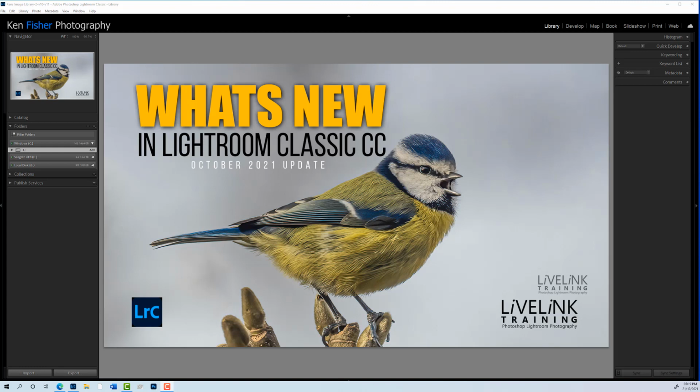Now if you thought this release was just like any other, well, think again. We've now got masking in Lightroom. Yeah, masking, you heard right. So let's dig in and see how it all works.